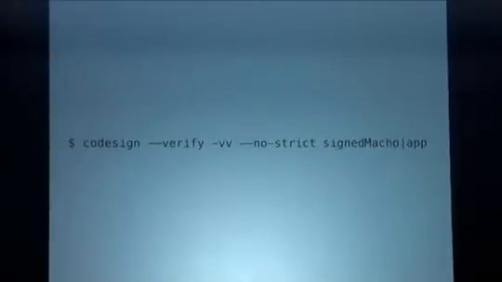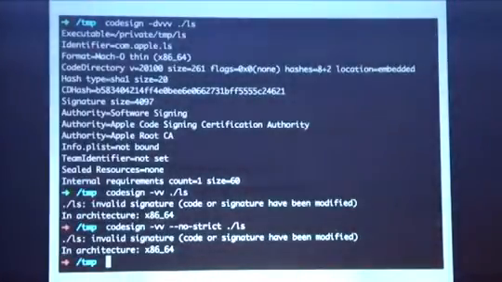Now, you can't always use no strict or strict checking. I'm going to show you that in a second. All right, so I took ls and modified a binary in the signed envelope. If you do codesign -dvvv on the binary, you'll see that it says it's signed by Apple. But if you actually do strict checking, you'll see it has an invalid signature, and if you do no strict checking, it has an invalid signature. And that's what you want, right? Well, you don't want it, but this is how the check should fall out.